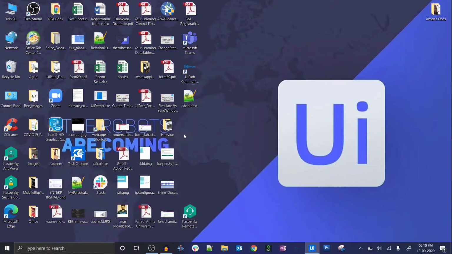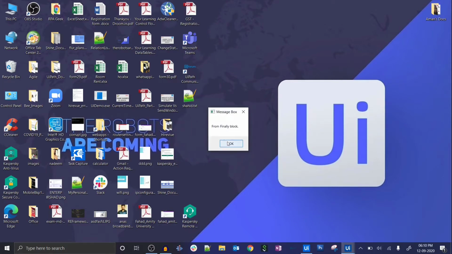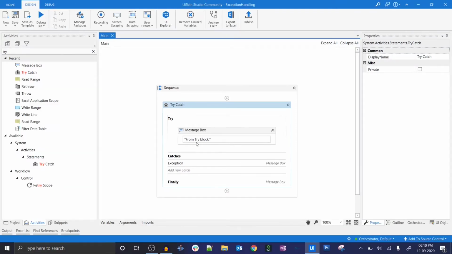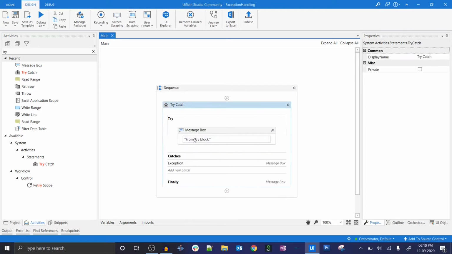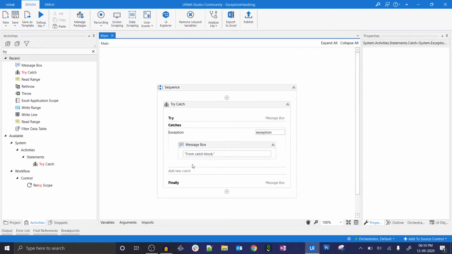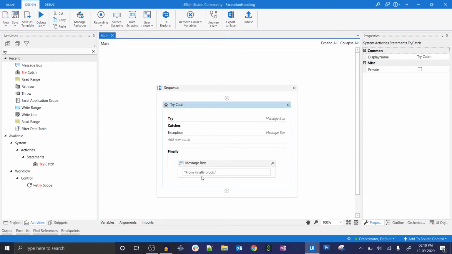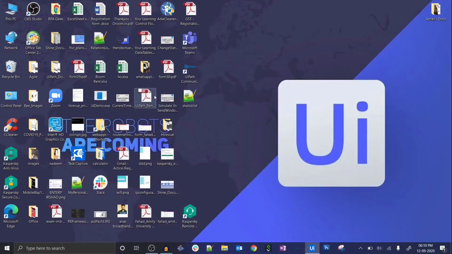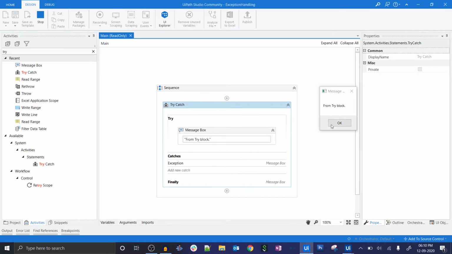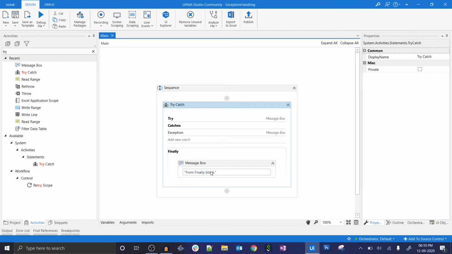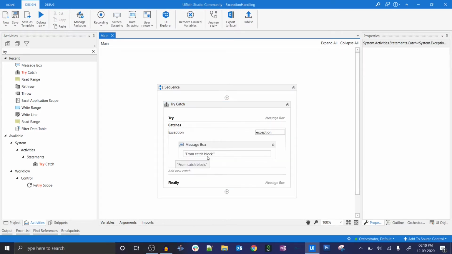Let's run the workflow. Try block, finally block, but we didn't get the message from the catch block. It just executed the try block, the catch block was not executed, and after that the finally block executed. One more time I'm executing; see closely. We got this message from the try block. Then after I click OK, the finally block executed. The catch block did not execute.